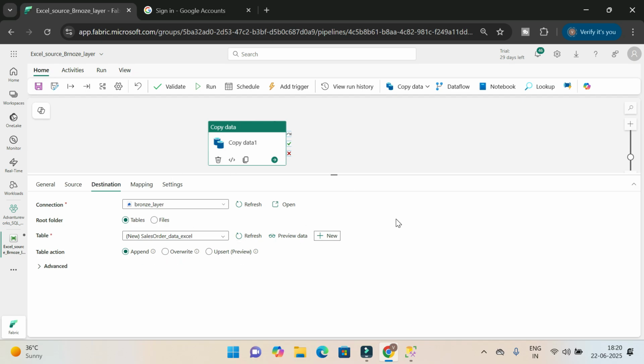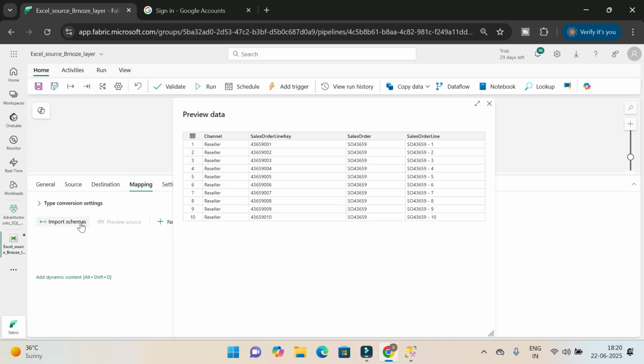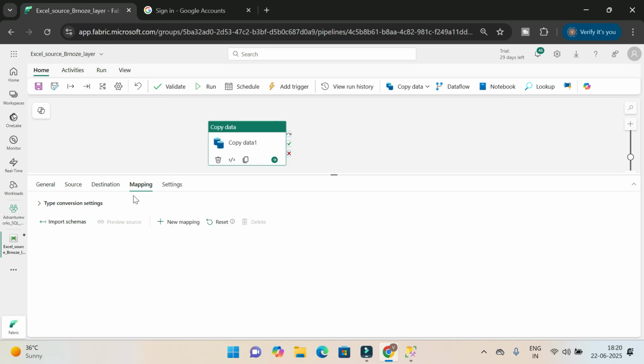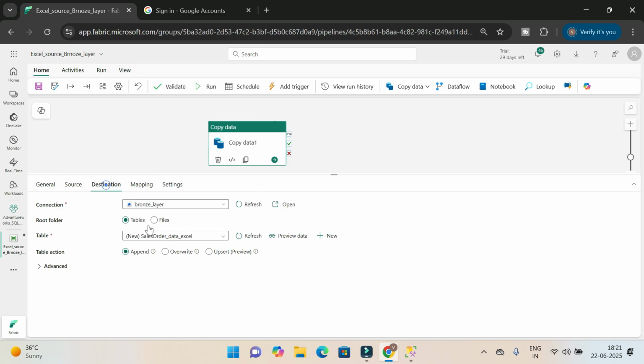Before we execute this pipeline, see, I'm not using any mappings or anything. If you explicitly want to create a mapping, you can just import the schema. So this is how the data coming from the Excel source looks. In this case, I'm not changing any settings. If you want to highlight fault tolerance, you can do that also, and you can skip incompatible rows with the destination.